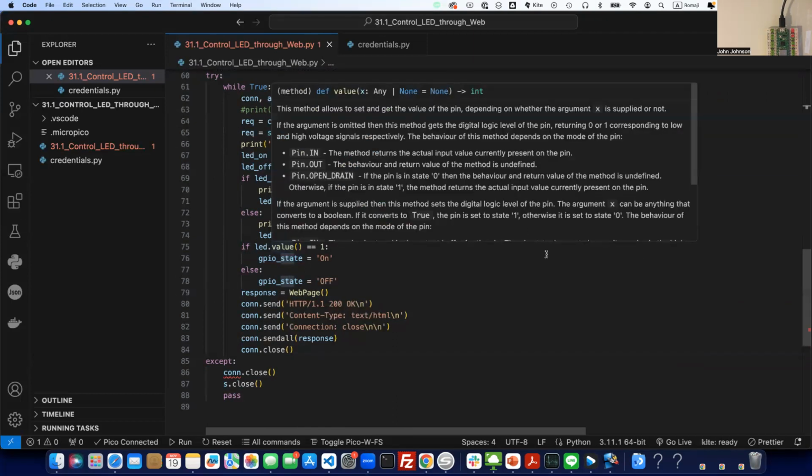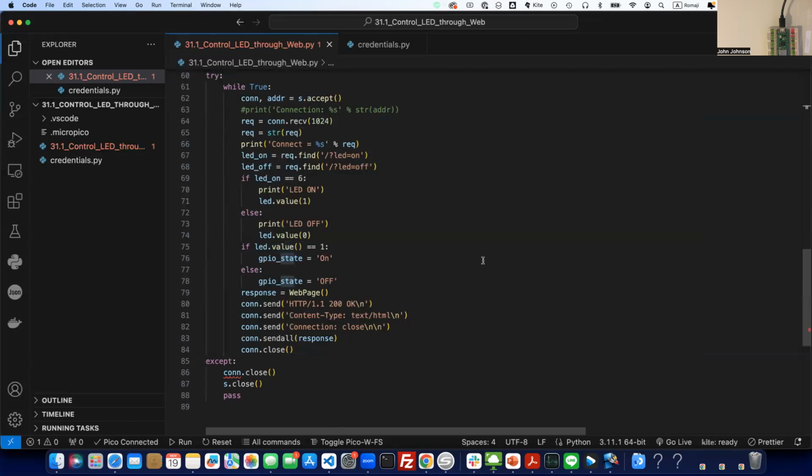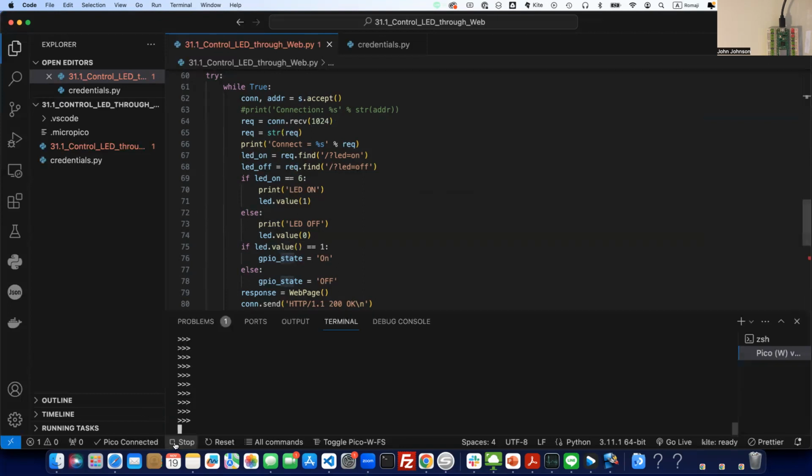As they click on that, it's going to send either an LED on or an LED off. Then our program takes that and either turns it on or off accordingly. So that's all this program does. So I will go ahead and run the program, and hopefully nothing breaks.